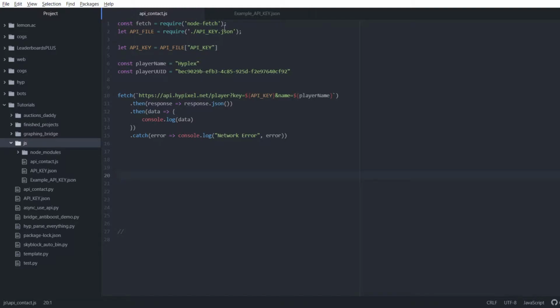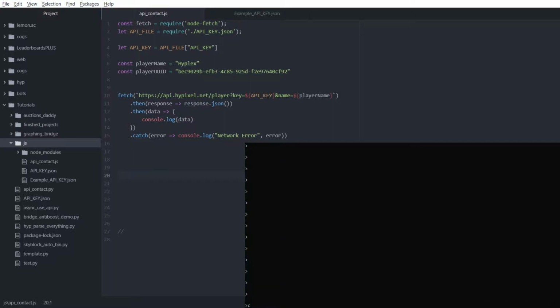And as such, we do have one dependency library, which is node-fetch. I'll show you here how to grab that. We just do npm install, and then node-fetch, just like that, and you run that, and that'll get you your node-fetch library.